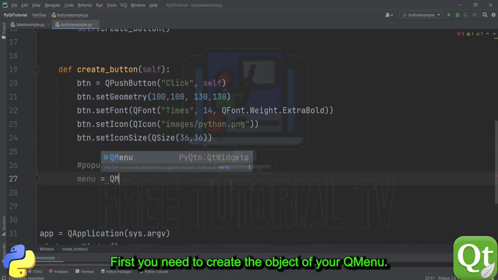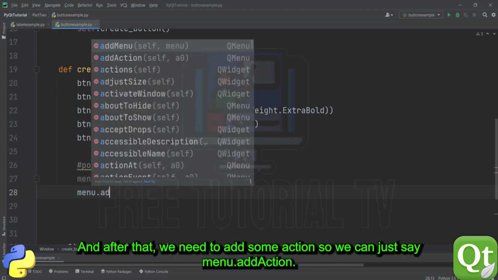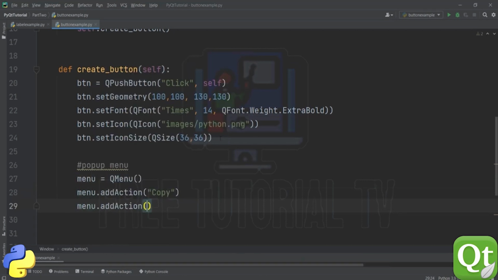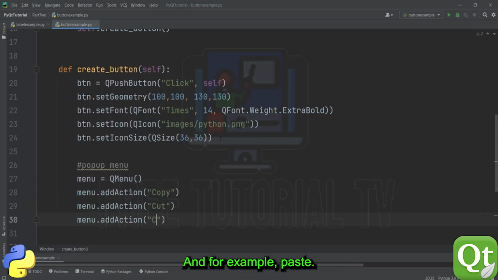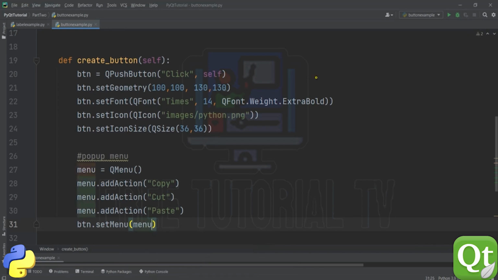So first you need to create the object of the QMenu. After that we need to add some actions, so we can just say menu.addAction, for example, copy. Then menu.addAction, for example, cut, and menu.addAction paste. Now we can use setMenu on the button, so we can say button.setMenu, and we want to set up this menu.